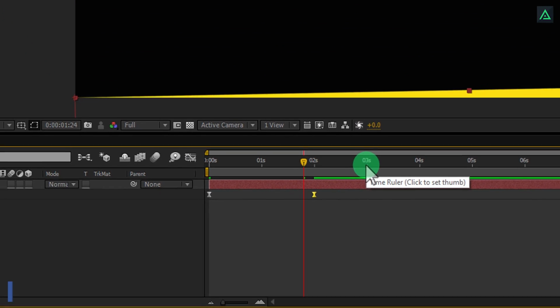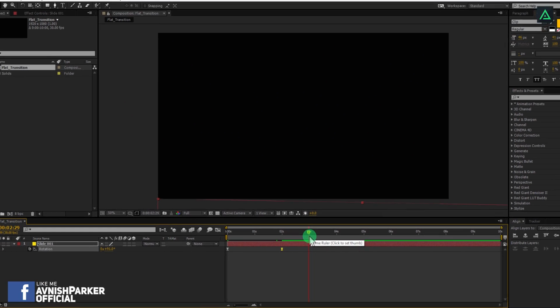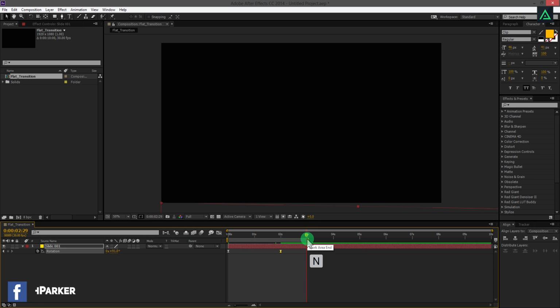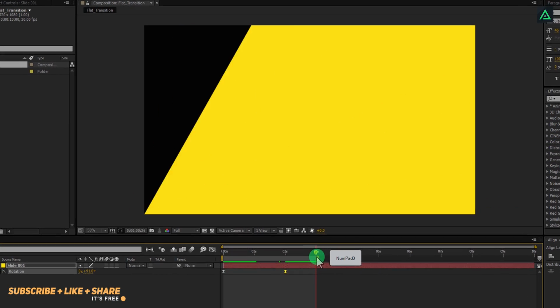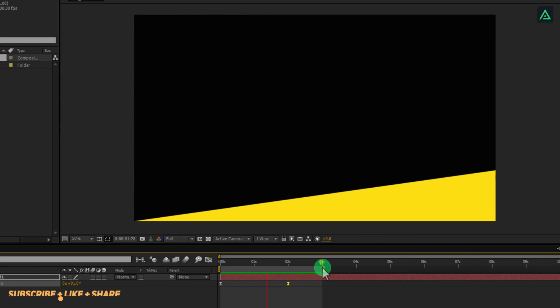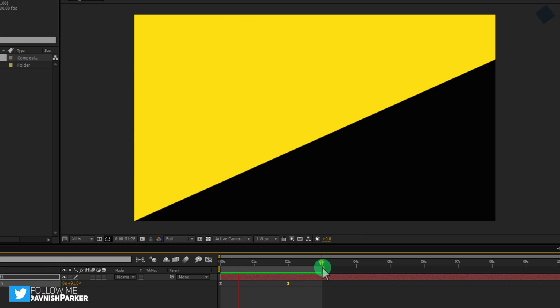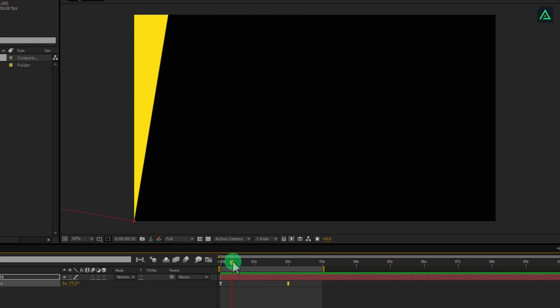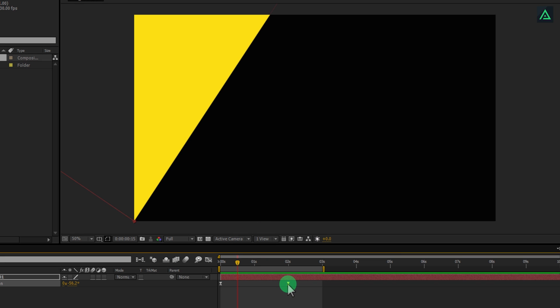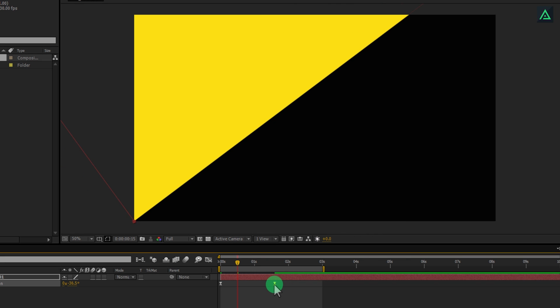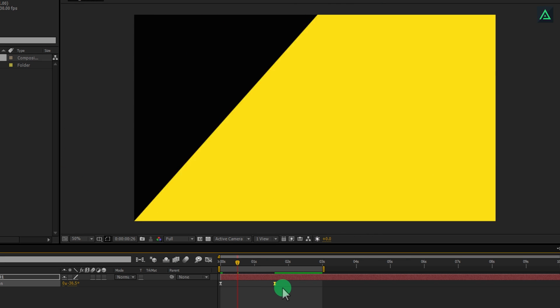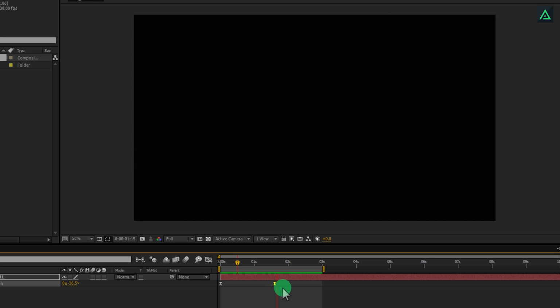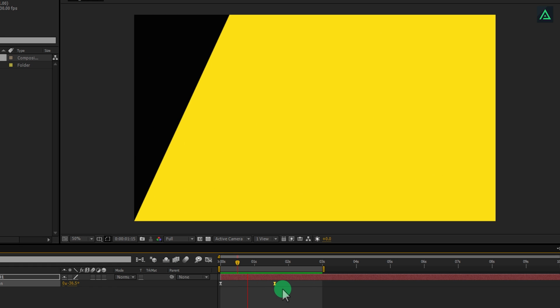Let's trim our comp playback area to 3 seconds to save some time in playback. RAM preview this, and now you have this nice looking animation. Perfect. In case you think your animation is slow, just drag your end keyframe to the left, and the speed will increase. Cool. I like this speed.